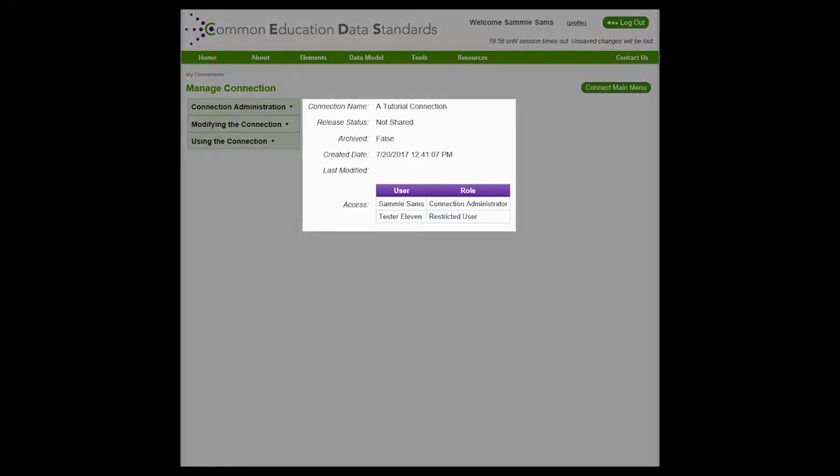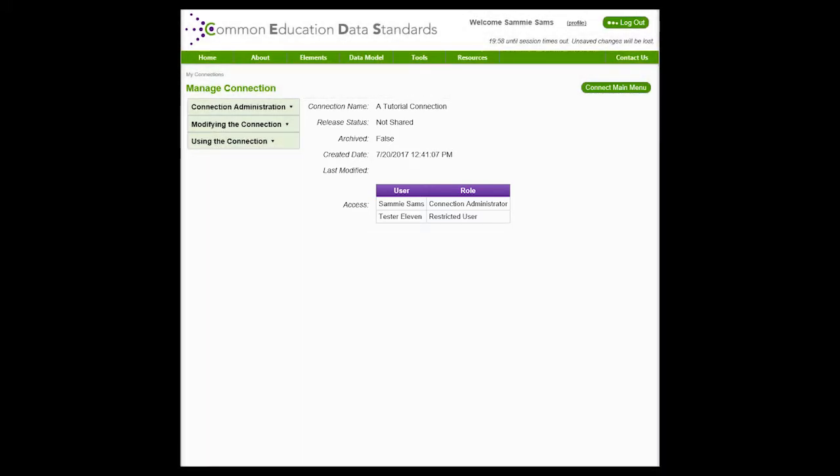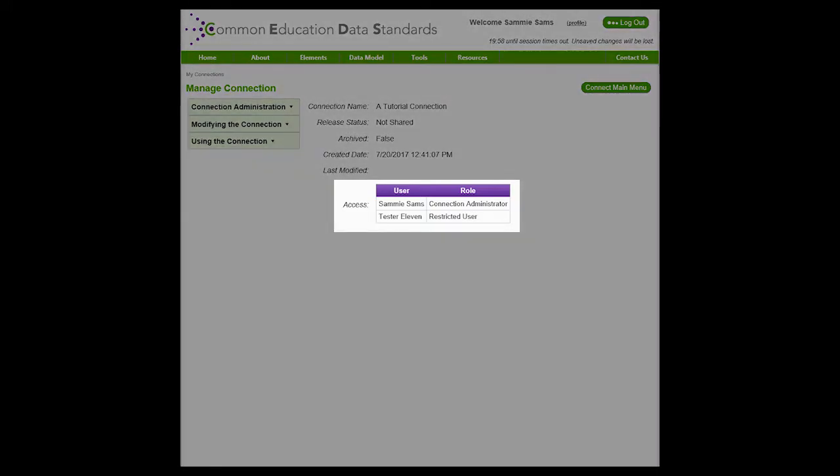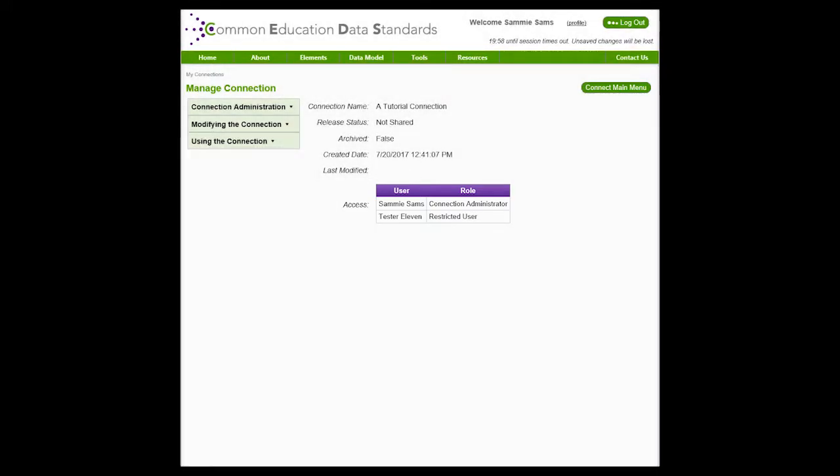In the center of the Manage Connection screen, you will see key information about the connection, including its name, whether it is shared or private, whether it is archived, the date it was created, and the date it was last modified. You will also see a table listing the users assigned to this connection. The person who created the connection is automatically designated the connection administrator, though this can be changed later. The green menu on the left side of the page is where you can perform various administrative actions to the connection.